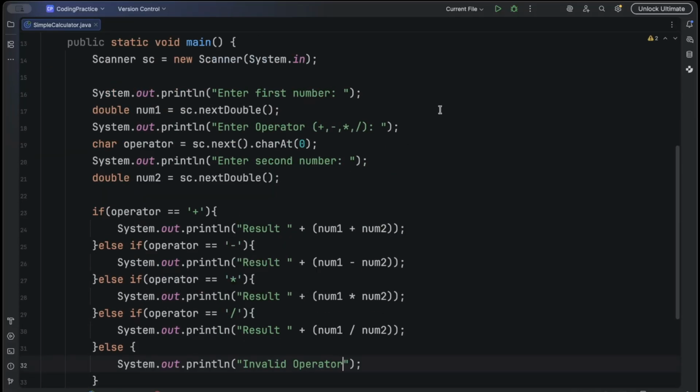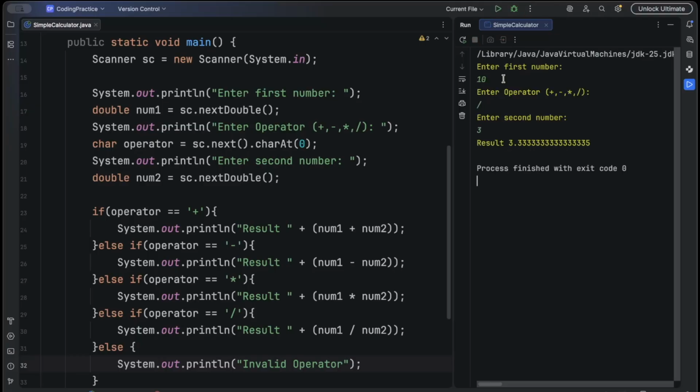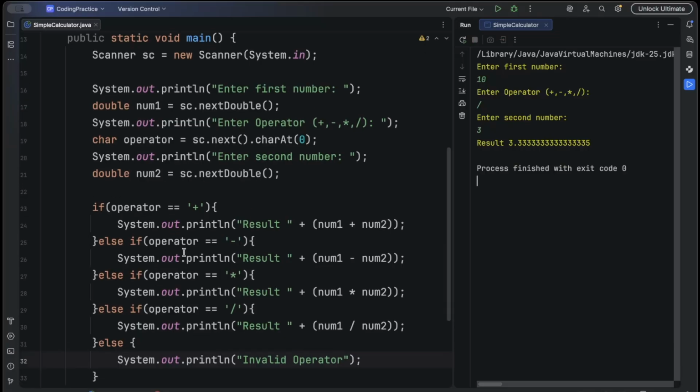Let's run this and check the answers. Yeah, so enter the first number, which I can say 2, and enter the operator plus and again 2. So you got the result saying 4 here. I can also do the other operations, maybe 3 minus 7, and it gives minus 4. Here I'll give 10 divided by 3, which gives the decimal number as we are using double here.